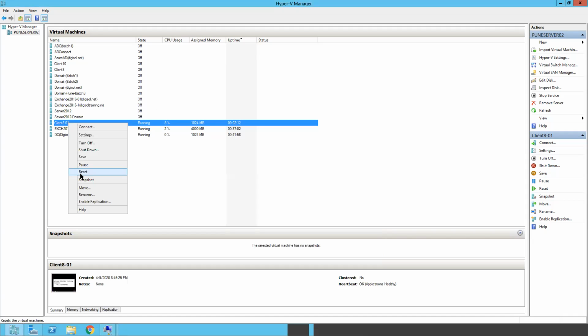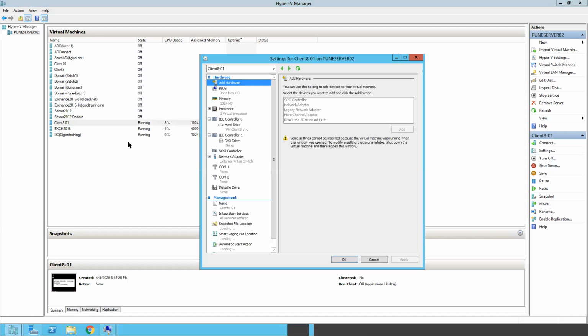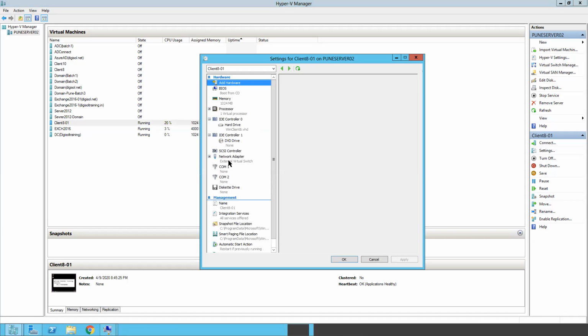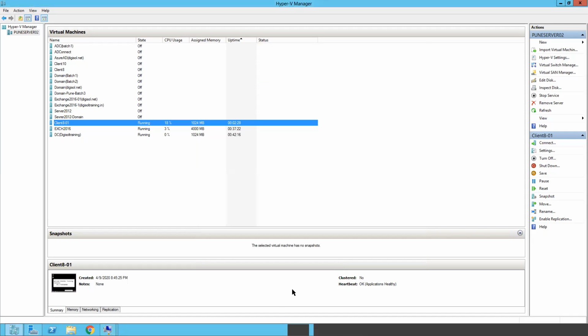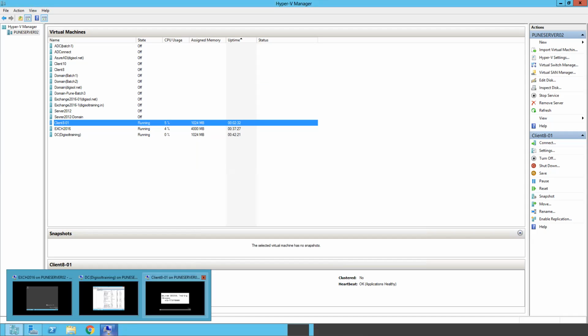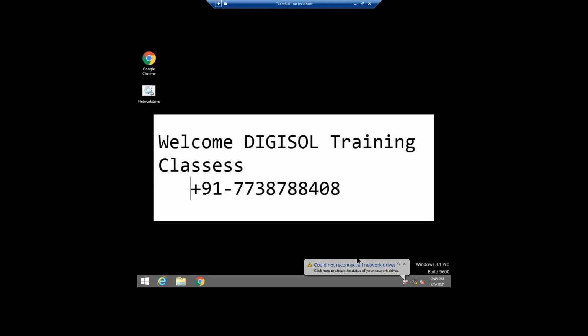So I am seeing which network it is in. We have the internal and external network, and okay, it is external. So I will connect to internal, because my Exchange and domain controller are connected to the internal switch. I am making these two also internal only, then only it will work, otherwise it will give a problem.